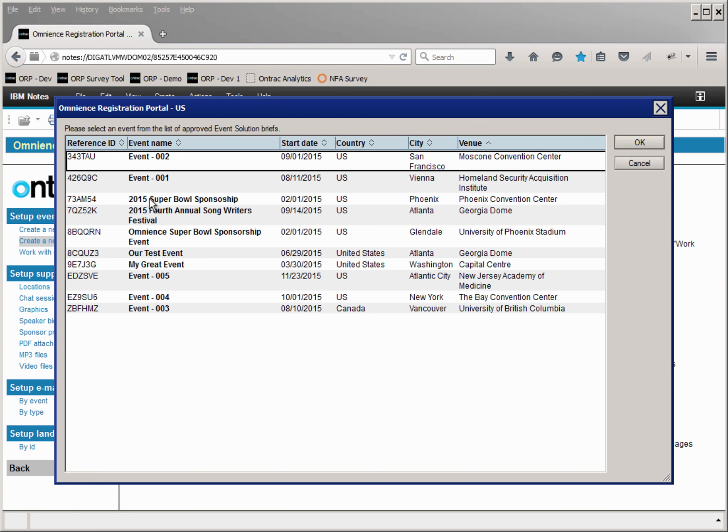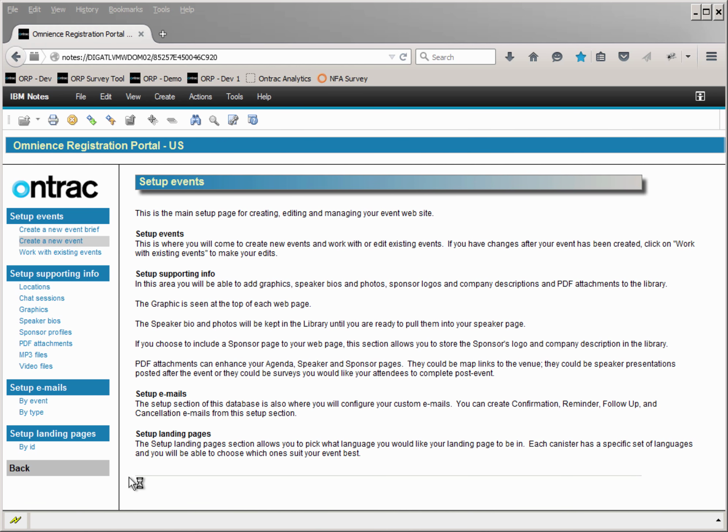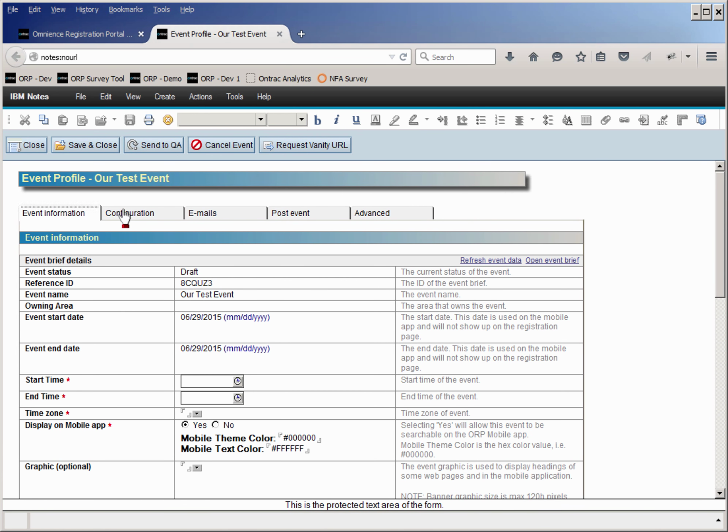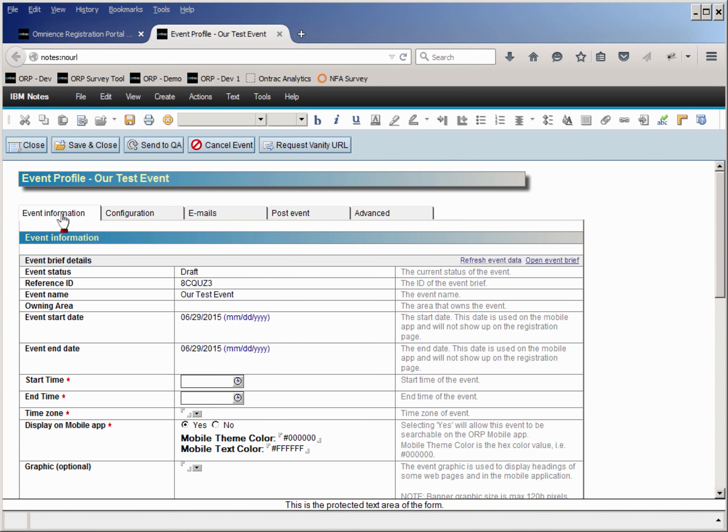So if you look at these event briefs, I can create an event here, and I just select that event brief that was already created. What that's going to do is create the event profile. You'll see here at the bottom it's creating the event profile, which we've already looked at before. Here's that screen that I showed you before.